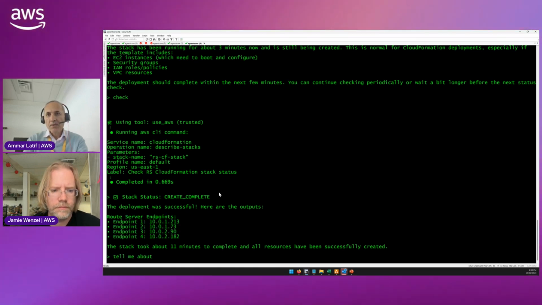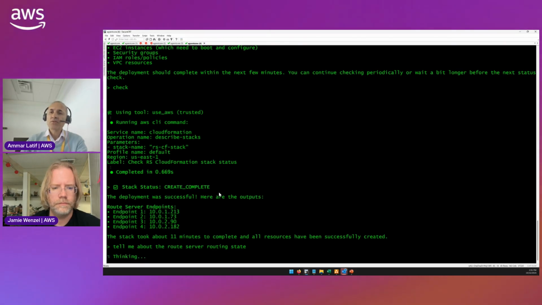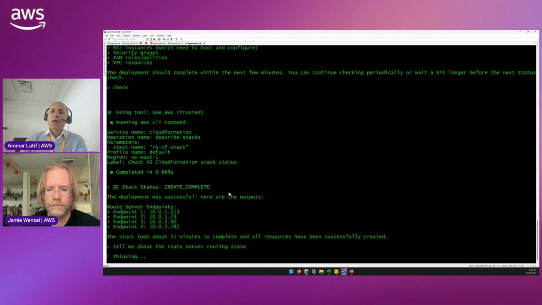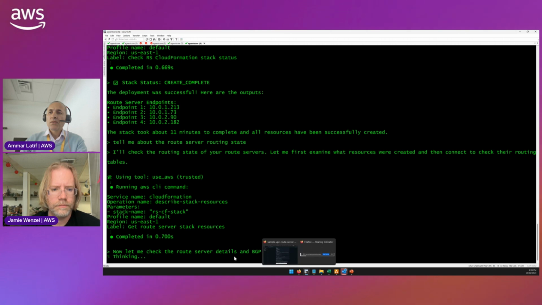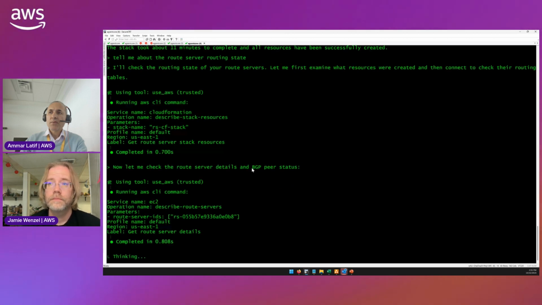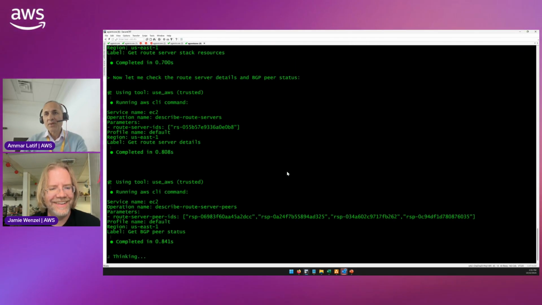All right, so let's go back and let's ask, tell me about the route server routing state. So let's see what it will tell us. And then it will basically now try to go into VPC, and then you see it will check the route server, and it's getting details. All right, so it will tell you even what the BGP peer state is. You see how I really like this. Again, Jamie, I know today is not about generative AI, but I really find this to be powerful. It makes our life much easier.